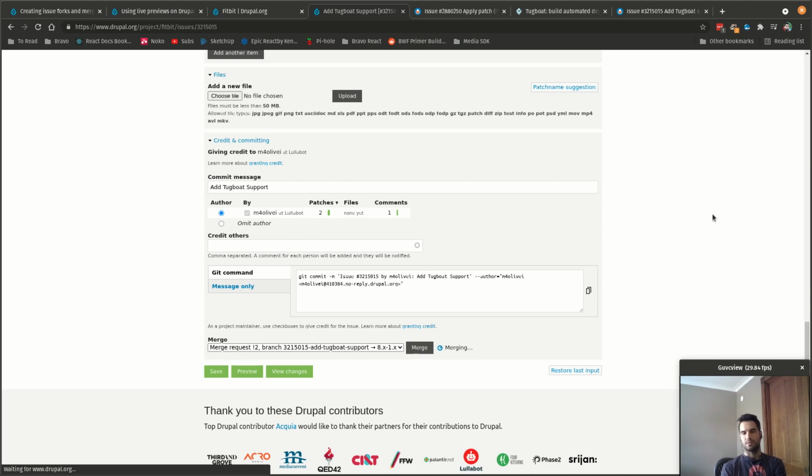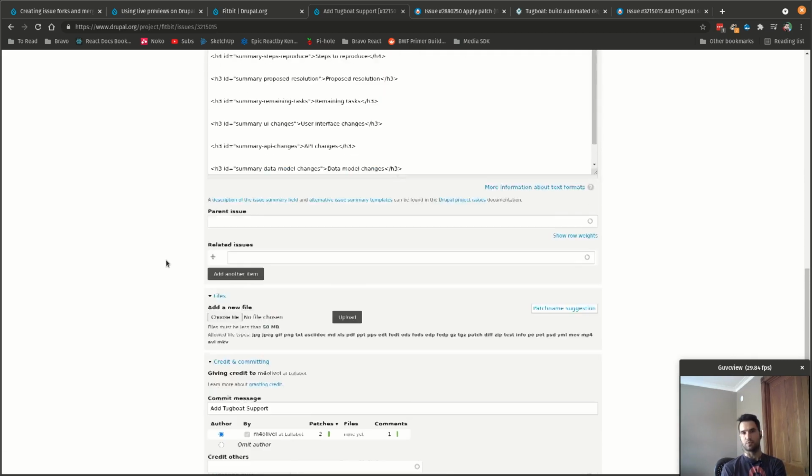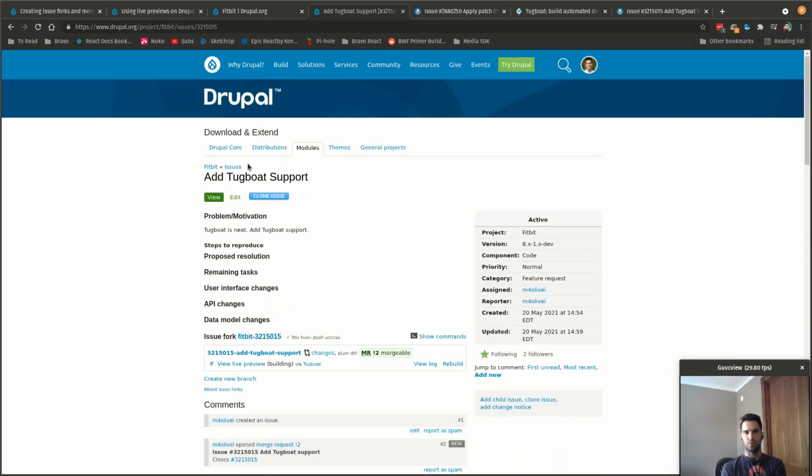So, I should point out at this point that I promised that Tugboat would create a live preview, and we haven't seen that yet. It is a chicken and egg situation. When you're adding Tugboat support, you do have to stand up an issue where you're adding the config file. And then it's only after that, with subsequent new issue forks, that you will see Tugboat building an environment for you. So we'll go back to our issue queue.